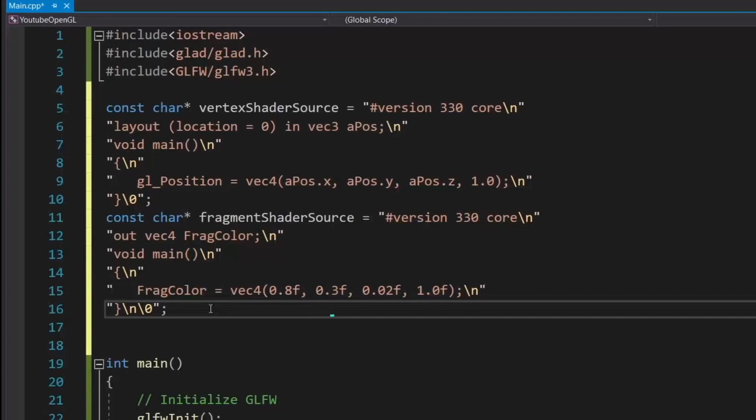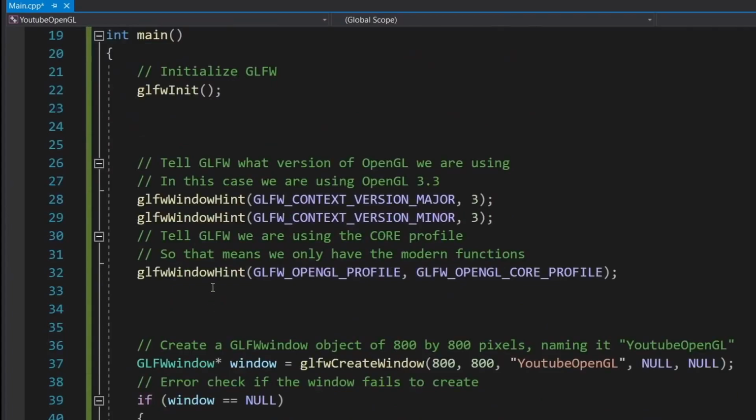Now the coordinate system is normalized, which means that the leftmost part of the window for X is -1 and the rightmost part of the window for X is +1. While for Y, the lowermost part of the window is -1 and the uppermost part of the window is +1.